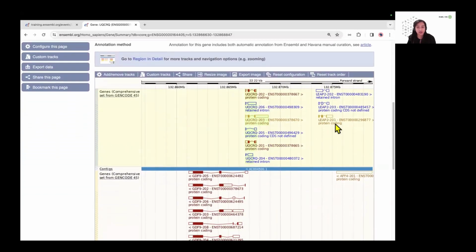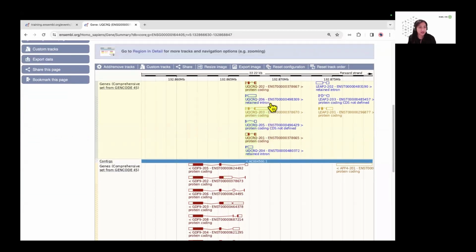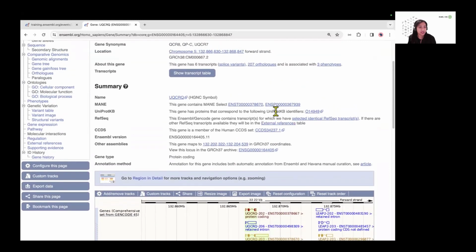Underneath, we have a snippet of the region in detail view. So here you can just see the gene in context to the genomic region. UQCRQ is highlighted in this green color. We can see there are a few neighboring genes near UQCRQ as well. And you might have noticed that the UQCRQ entries are above this context track. So that means it's located on the forward strand, which coincides with the location up here.